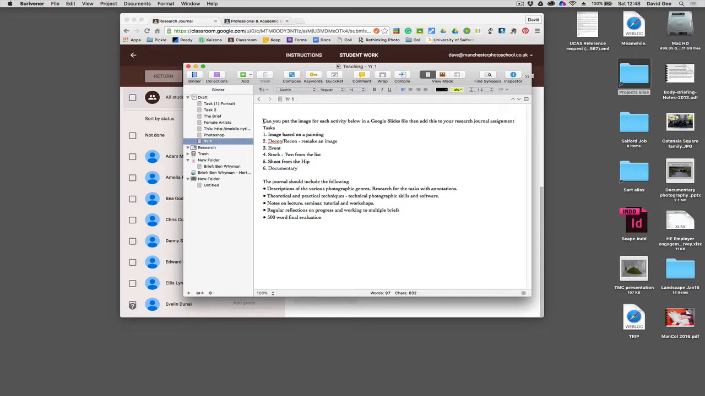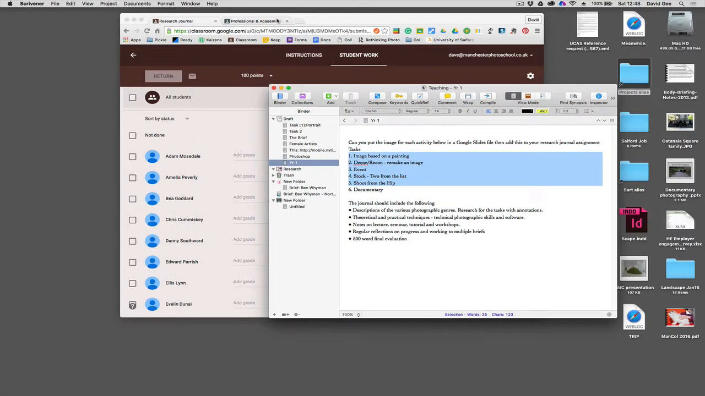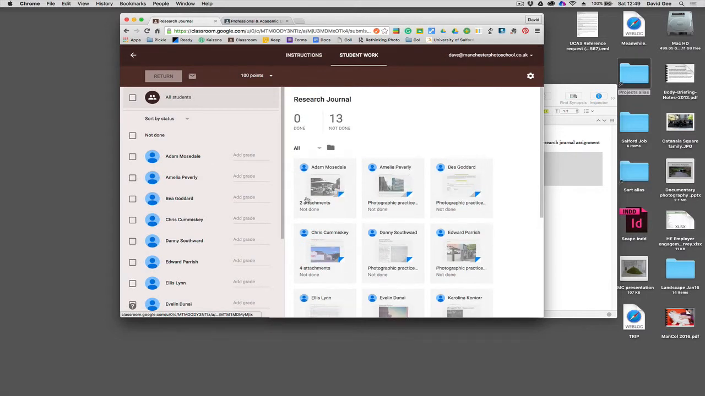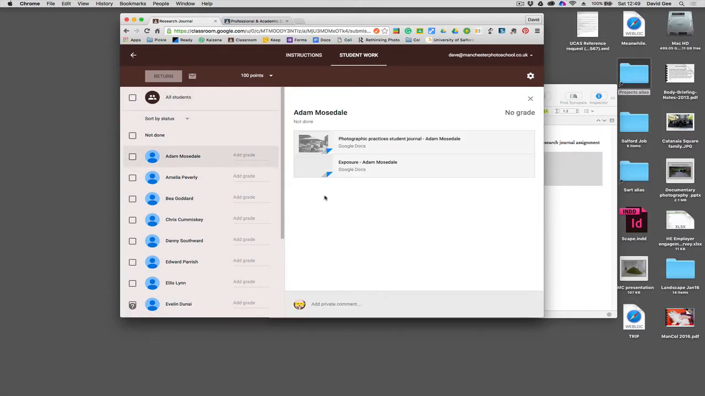So one of the things to do is to take an image from these activities. We're still lingering on this one. So an image that you've done for these as the minimum, and then put that into a Google Slides file, and then attach it to your assessment journal space, which is, just let me show you, if I just go back here, so photographic practices, research journal, let's just click that, and then you can find yourself here, and then attach it to this space.